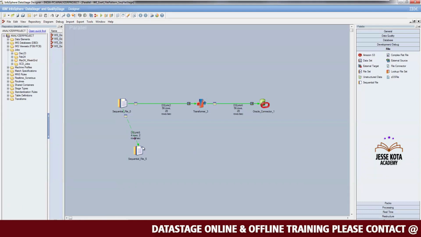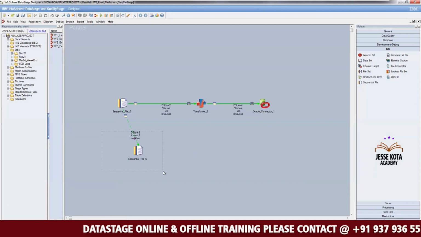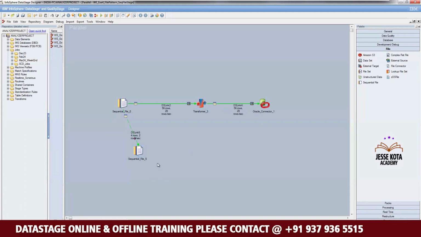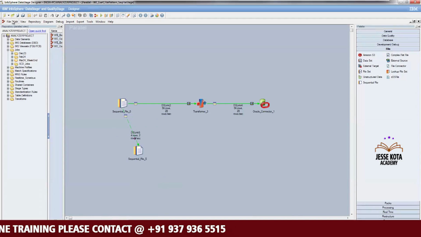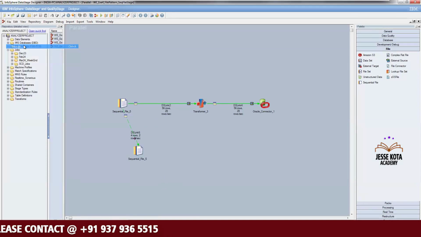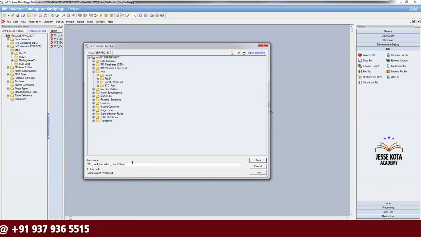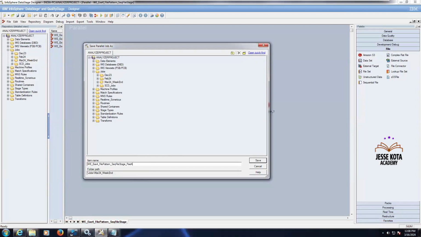Here I don't want to copy the records into a file. What is the other way that we can handle the rejects? Here we can use the Peek stage. So here we have a Peek stage option.